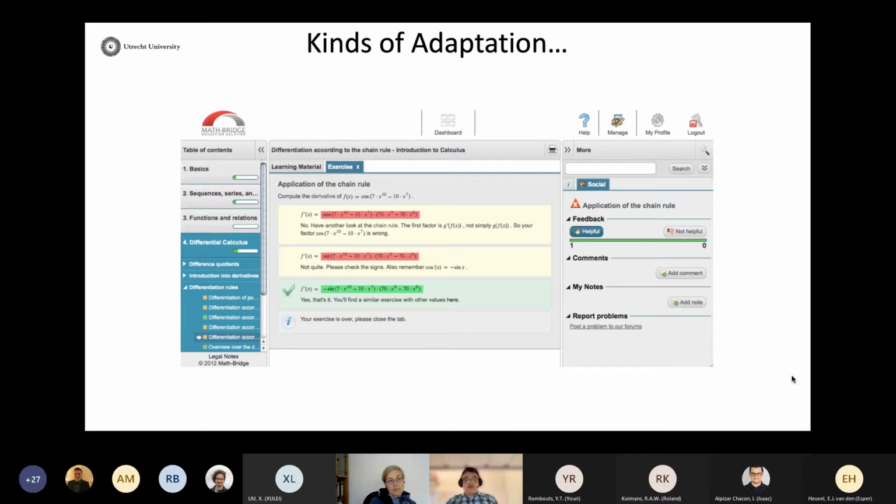Once you have this architecture, you can do some interesting things. You can, for example, have adaptive feedback, like this system shows in the middle, where as the user keeps solving exercises, the system reacts to different steps with different error messages or messages of success.